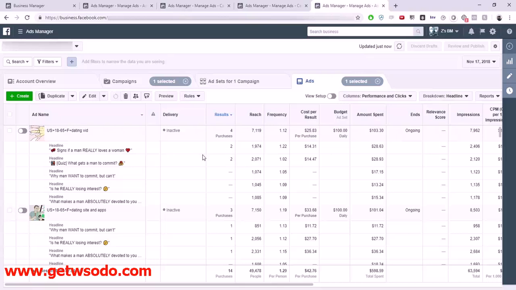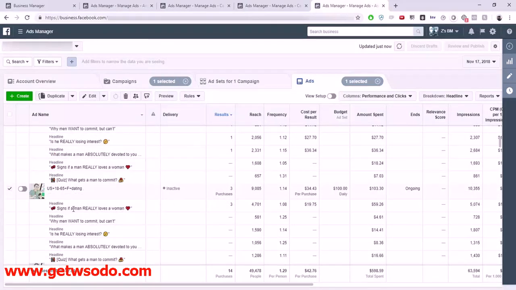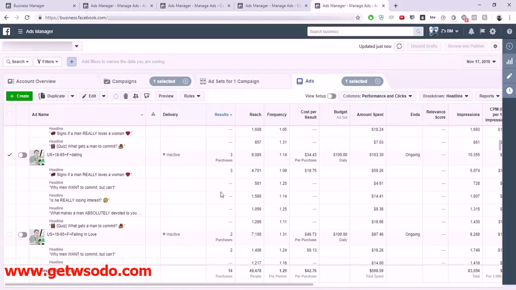2 and 2, so that's all right. 1, 1 and 1, it's okay. So signs of a man really loves a woman. That's got 3, and it's got 2 here, so it's got 5. So this one's doing really well. $14 a purchase here, and then 19 here.